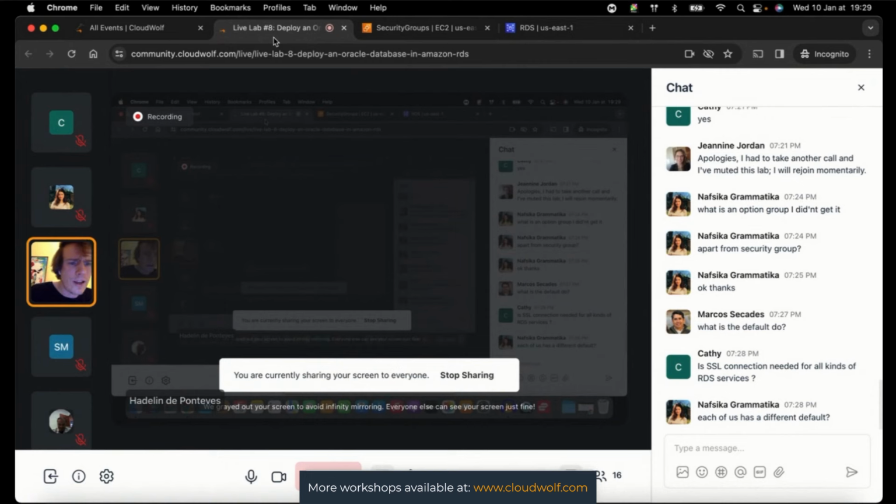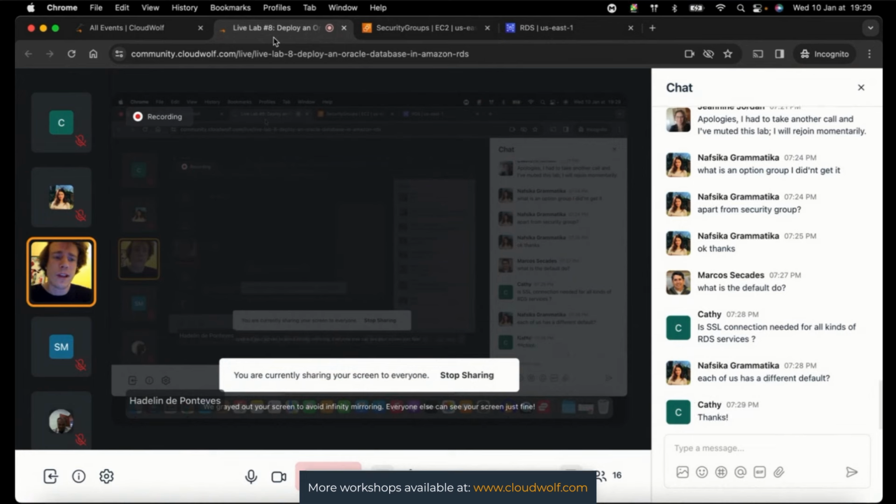Kathy, you're asking, is SSL connection needed for all kinds of RDS services? Absolutely not. You can totally create, for example, a MySQL database without an SSL connection. Actually, that's what we did in the first lab. In the first lab on AWS Glue, we do create an RDS database, and we don't have to create an SSL connection at all. Each of us has a different default. Yes, absolutely, Nafsika. The default VPC is your own VPC inside your AWS console. So it's totally normal that you have a different one.